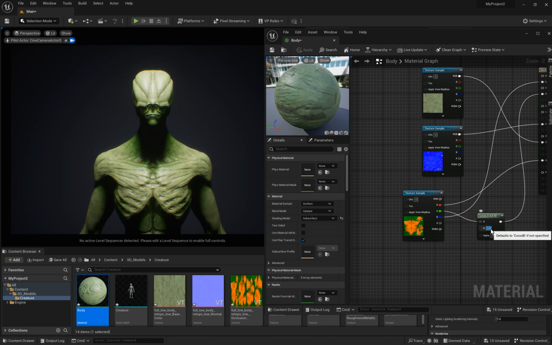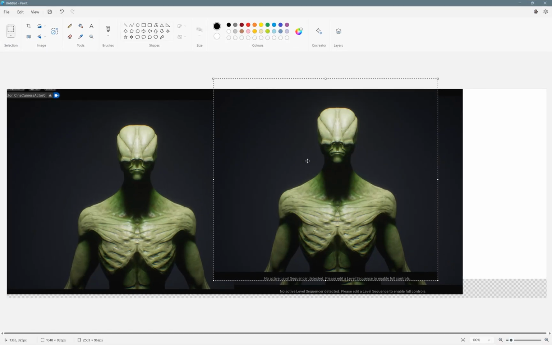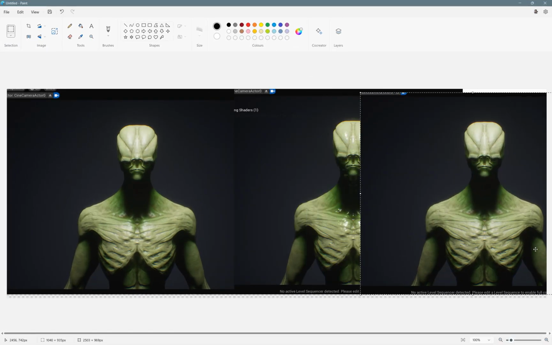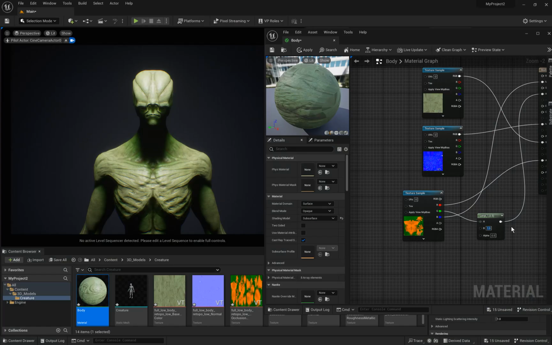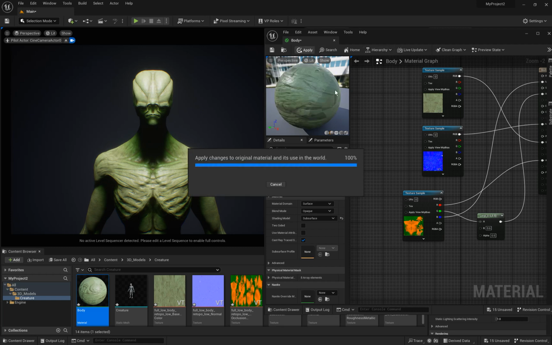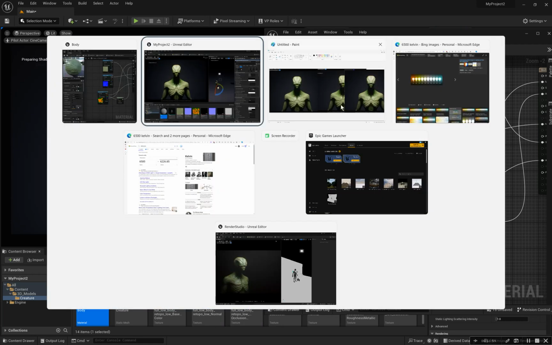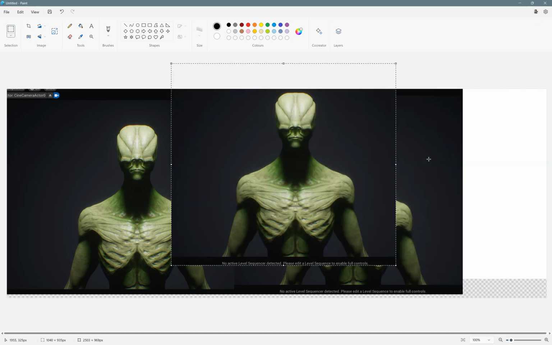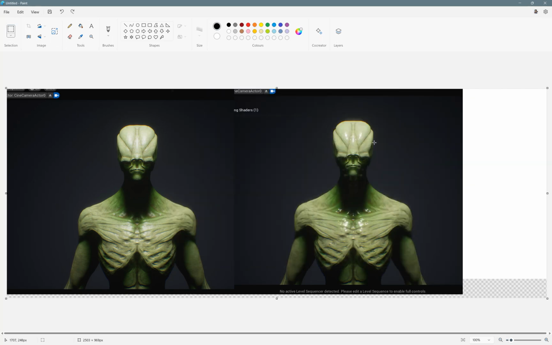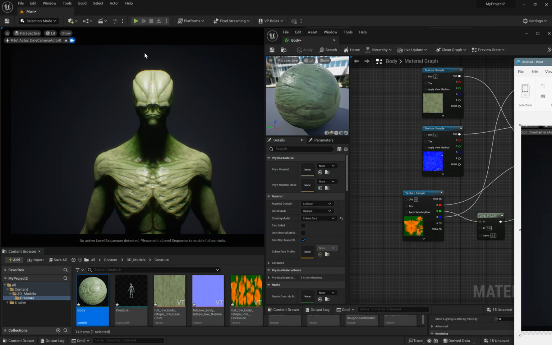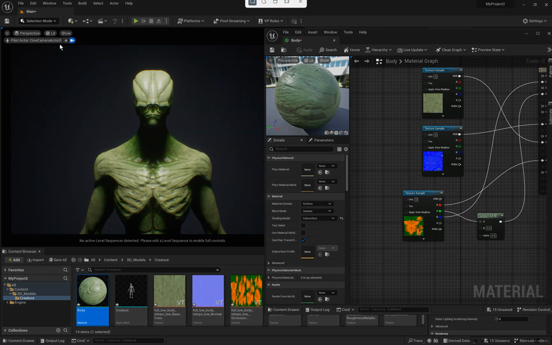So let's see. No, not 0.7. I was like, it's less. So I don't want less. I want a little bit more, I think. So 0.6 is what I wanted. So press apply. And in my thing here, I'm just going to delete that. And then take another screenshot of this.